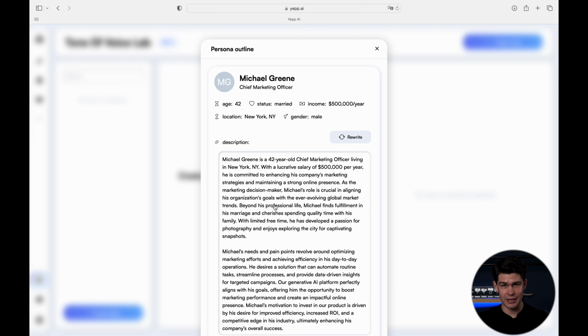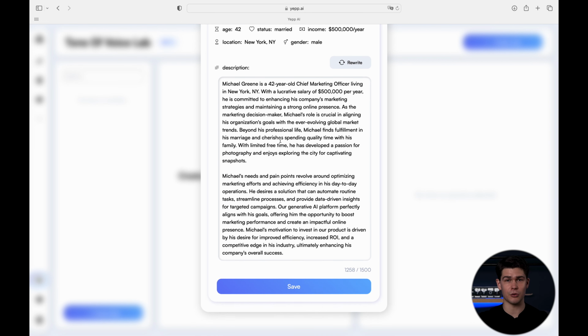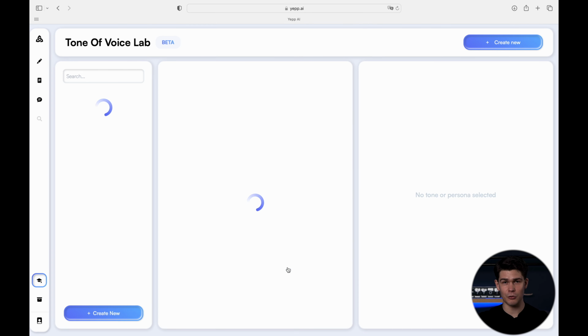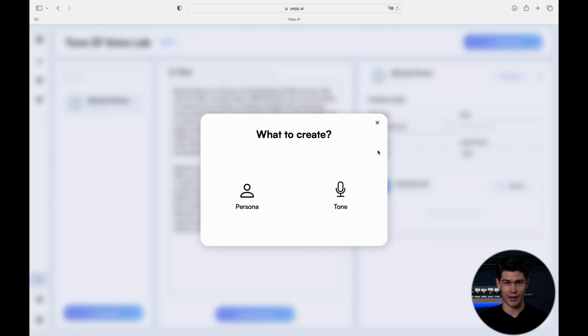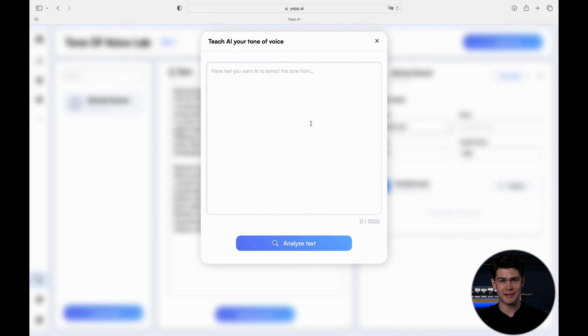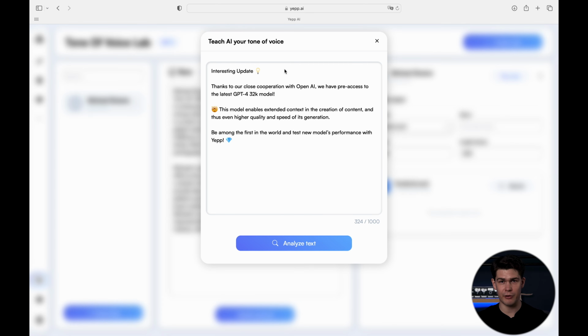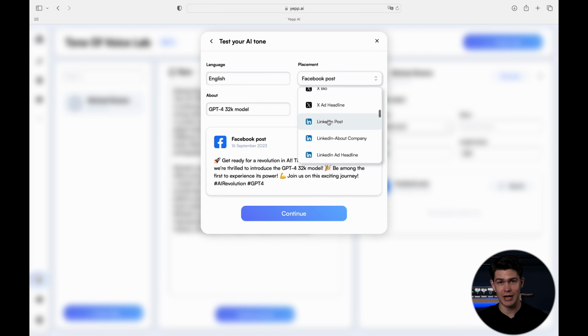And what about maintaining your company's tone of voice in the content you generate? Yepp allows you to do it in a very simple way. Simply paste the text, up to the maximum of 1000 words, from which you want the tone of voice to be extracted. Then you can test how Yepp learned that tone and save it for later use.